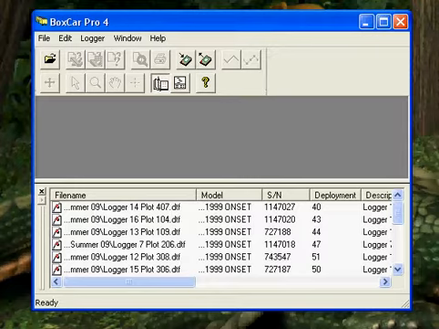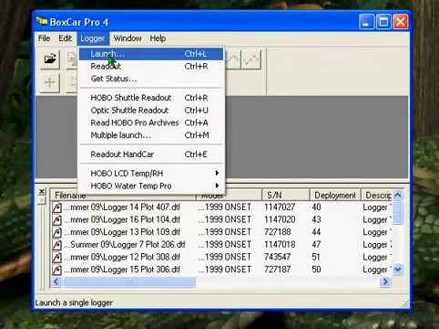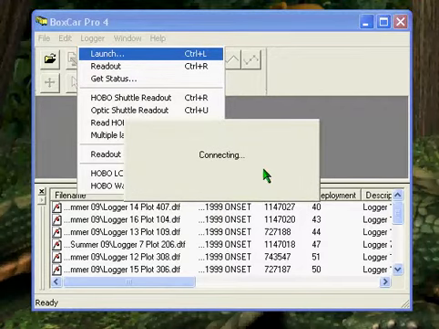Plug it inside to the bottom of that data logger. You should feel it snap in firmly. You may want to look. It's easy to kind of miss it if you don't look where you're going. Once you've got that plugged in, go up to Logger and click on Launch.